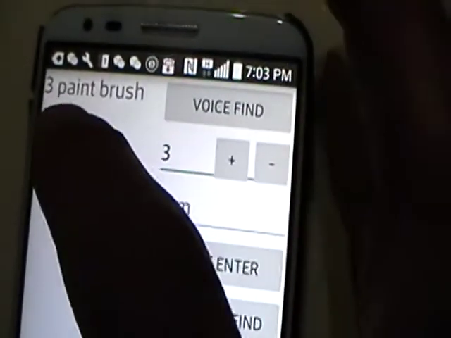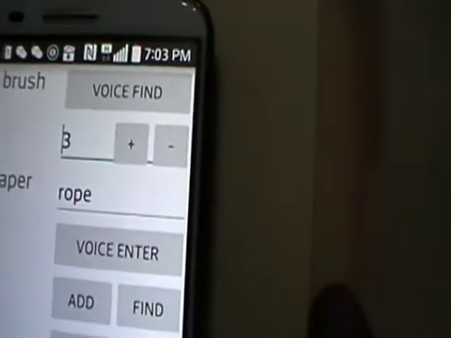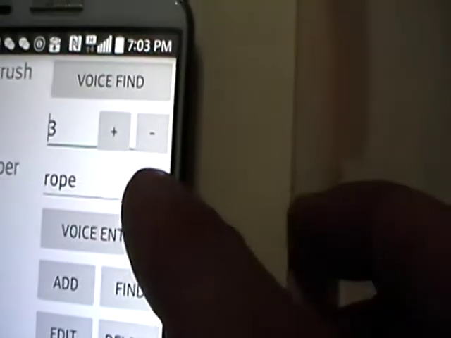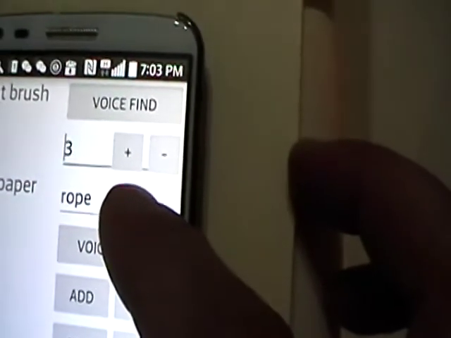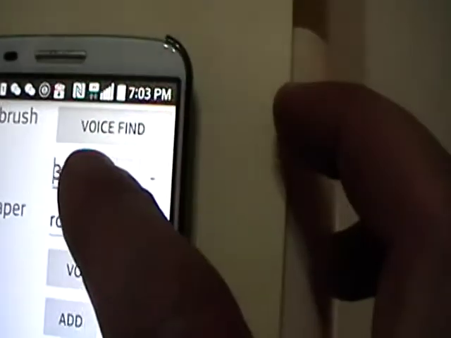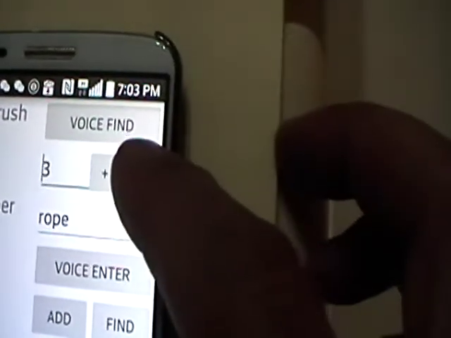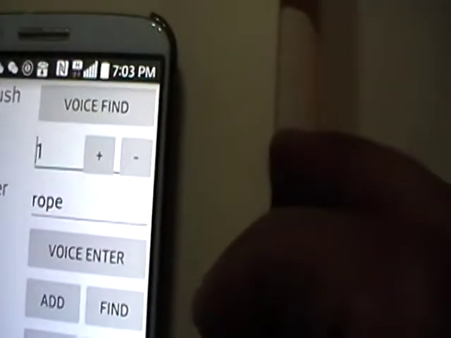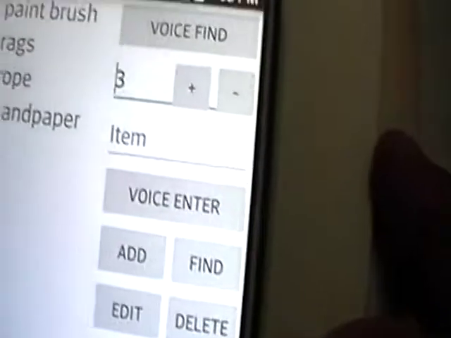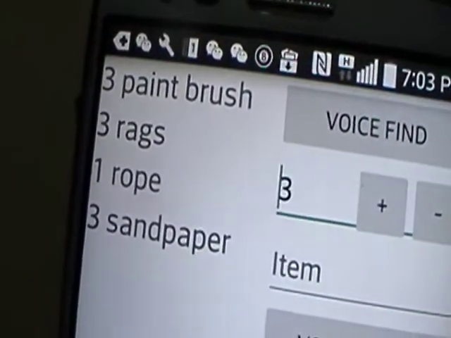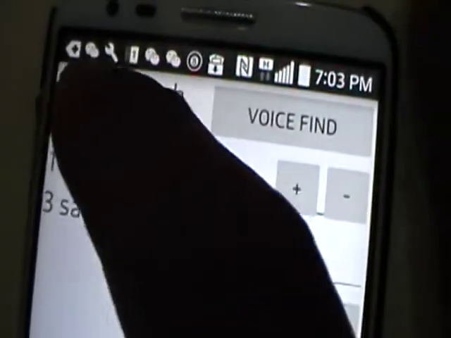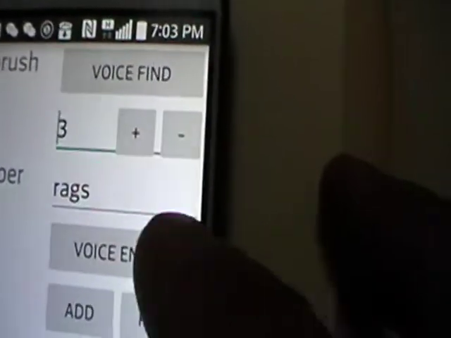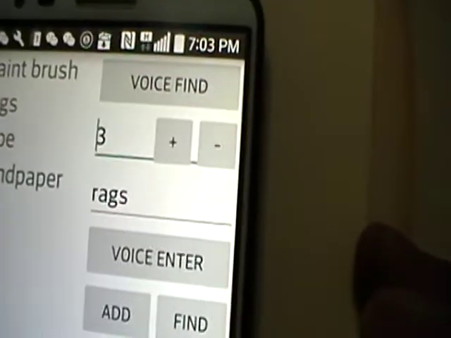If I select an item from over here, it shows up here and I can edit it. I could change the name or I could put it in a different box. Hit edit. And if I select an item and hit delete, you can discard it.